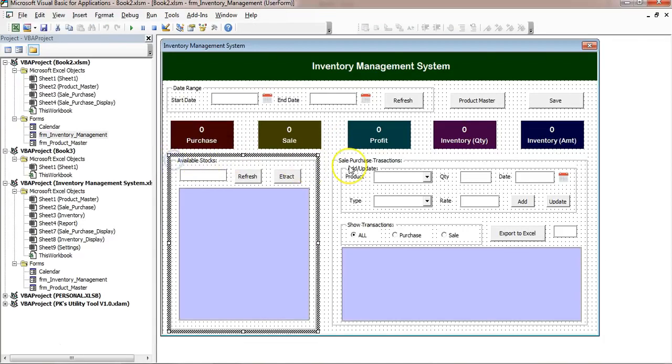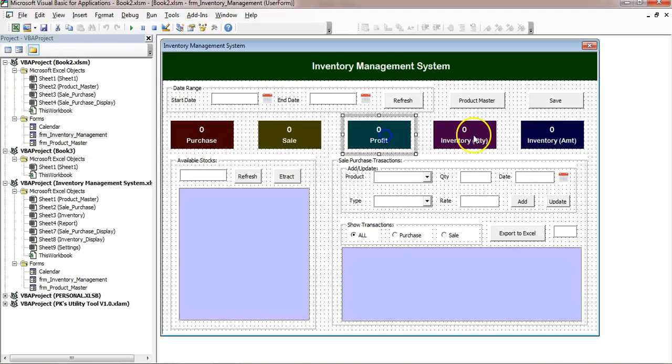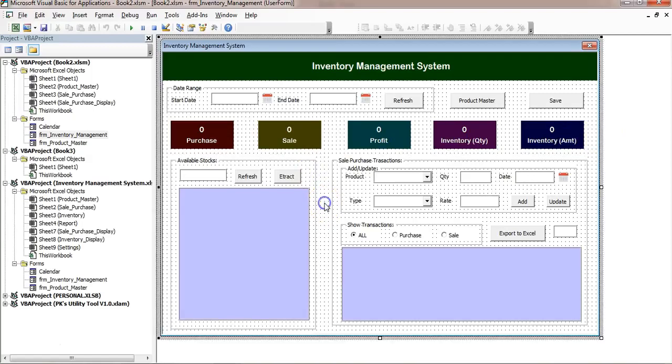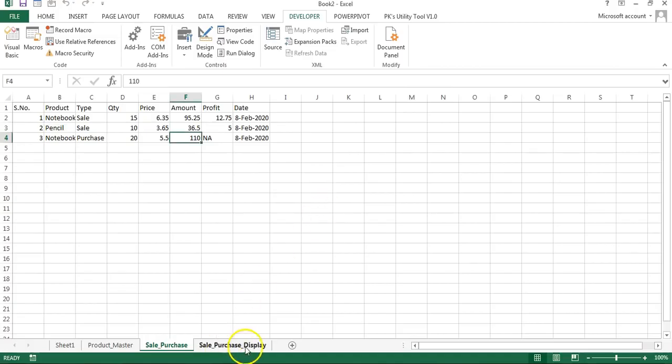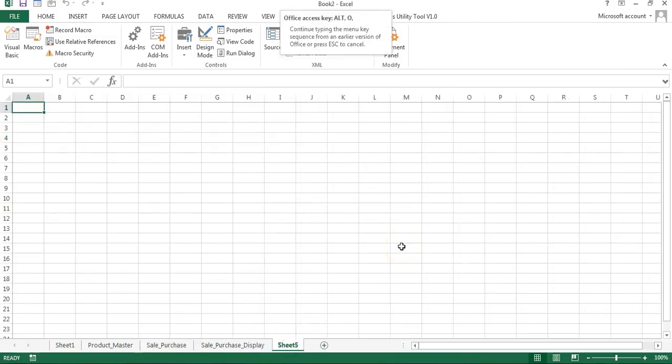Now two things are pending. One, this available stocks is not available there. The second thing is these numbers are not getting updated. So first let me put the available stock there. For the available stock, we will create another worksheet and let's keep its name as inventory. Here we will display our inventory.